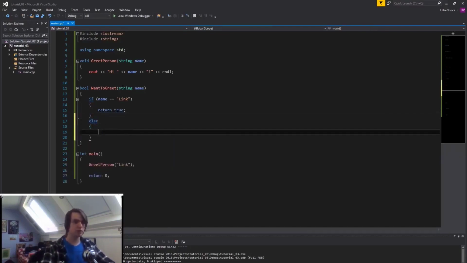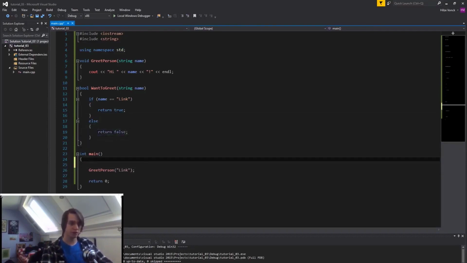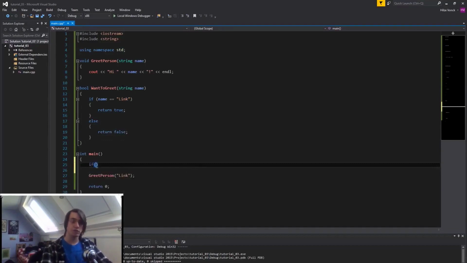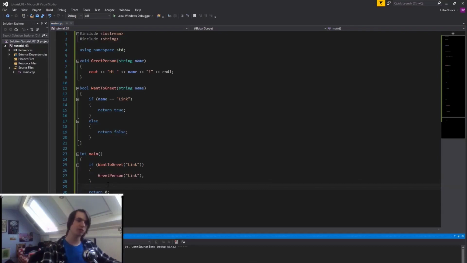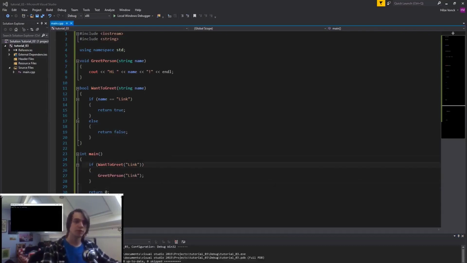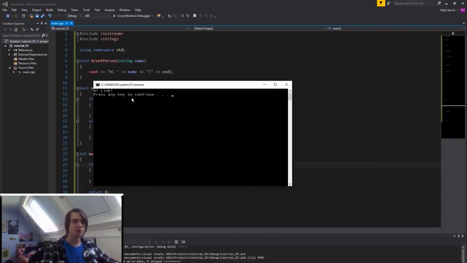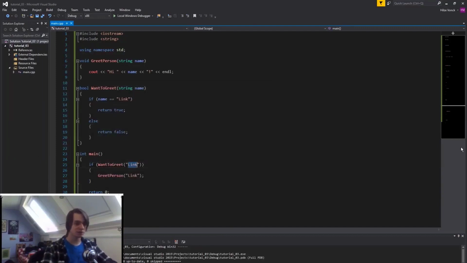Else, let's just create an else for now, return false. So what we now can do is create an if statement, with inside of that wantToGreet, and then as parameters Link. So if you now move greetPerson into here, we will only greet the person if the name is specified as Link. So as you can see now it says hi Link, but let's change this to Bob.